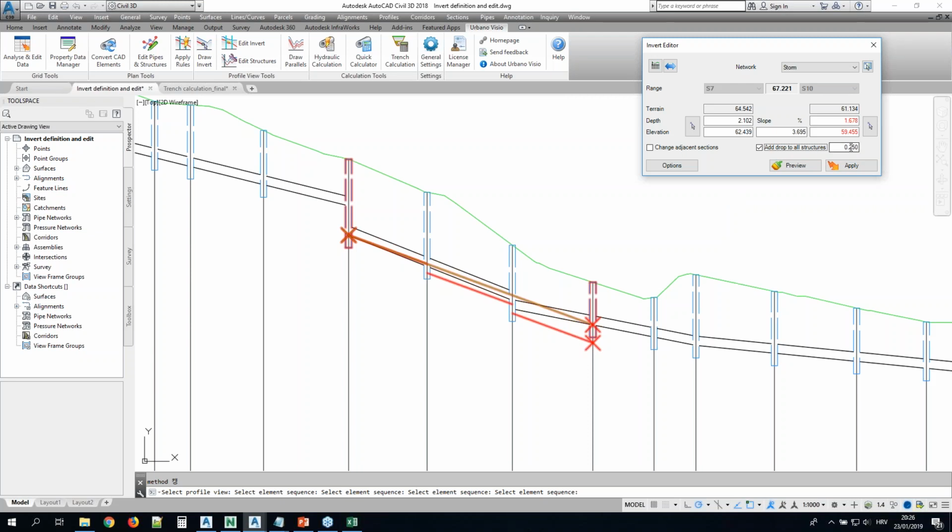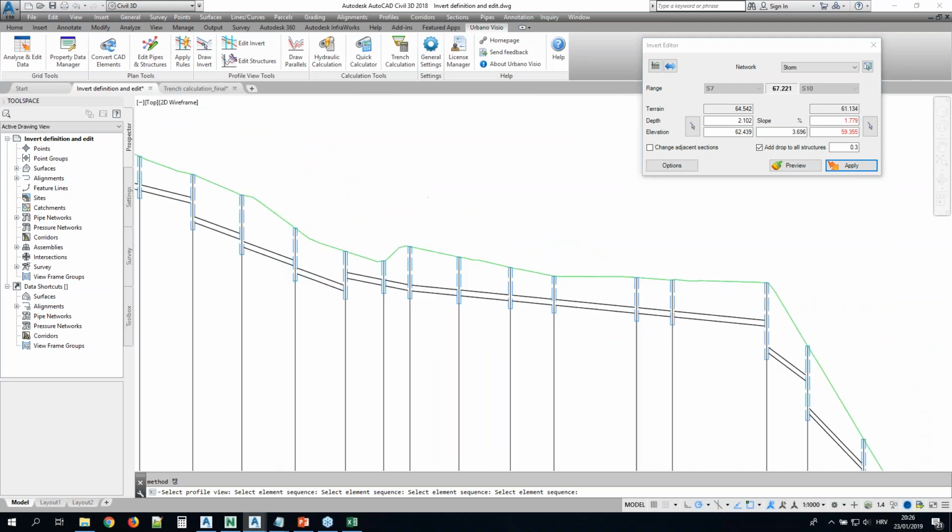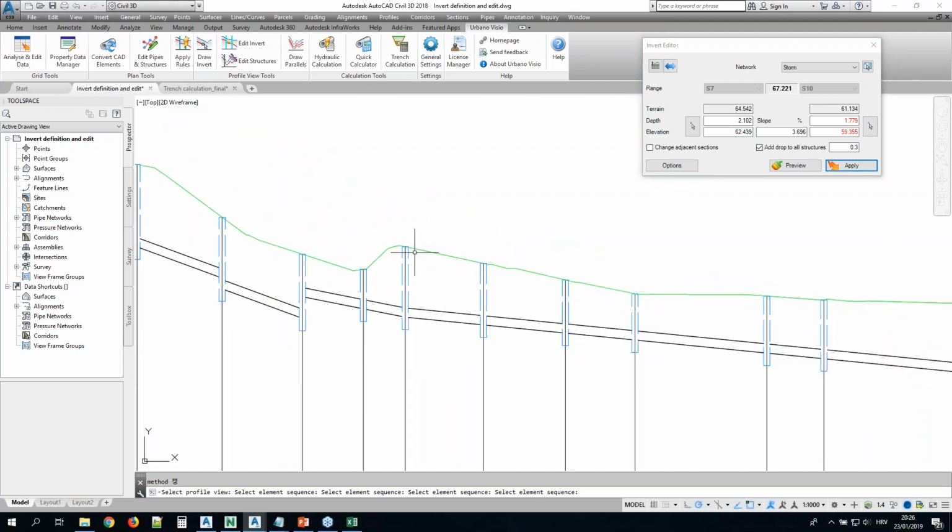So in this case, it's quite simple. Again, I can control it. I can insert, change any value I want. As soon as I change it, it's immediately refreshed. Also in the drawing. Once I'm satisfied, I just click apply, and that's it. I get my new pipe invert. Okay, moving on to the next part.